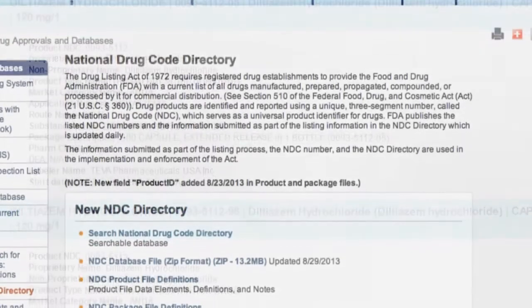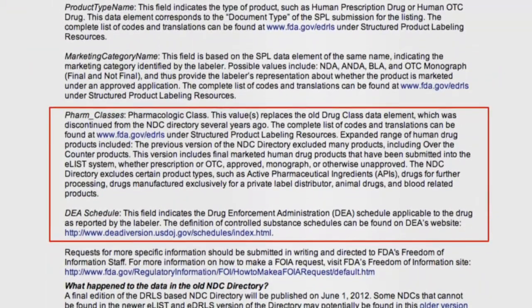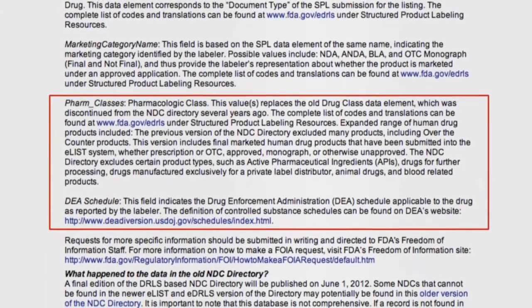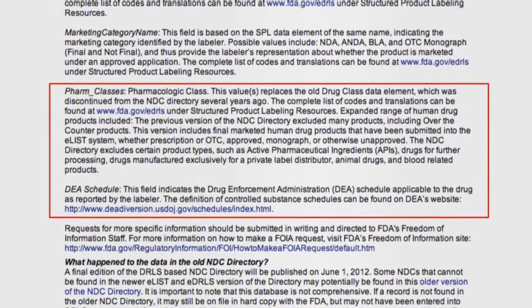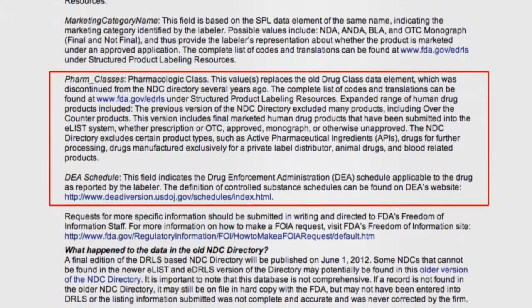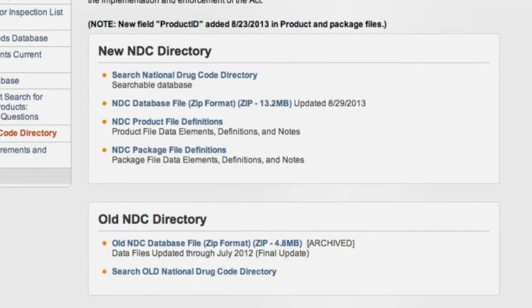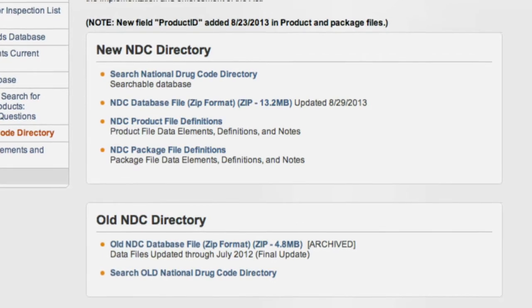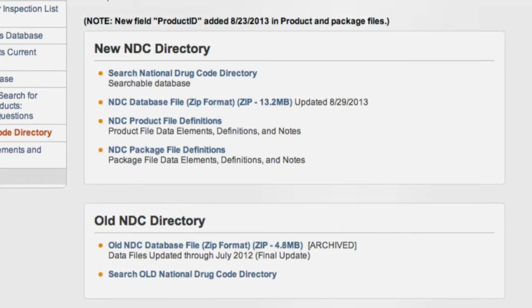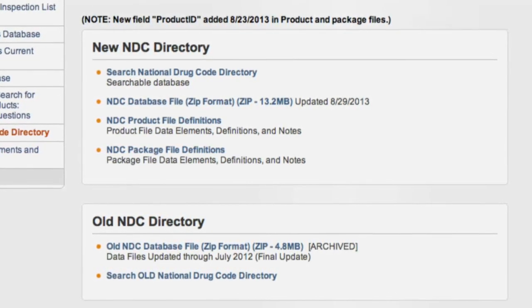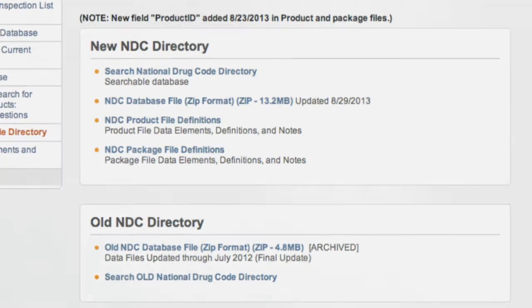The new directory also provides data elements such as the Drug Enforcement Administration schedule and pharmacological class, which were not included in the old version. The new NDC directory is updated every day. Both directories are still searchable on the FDA website or can be downloaded and searched as data files.